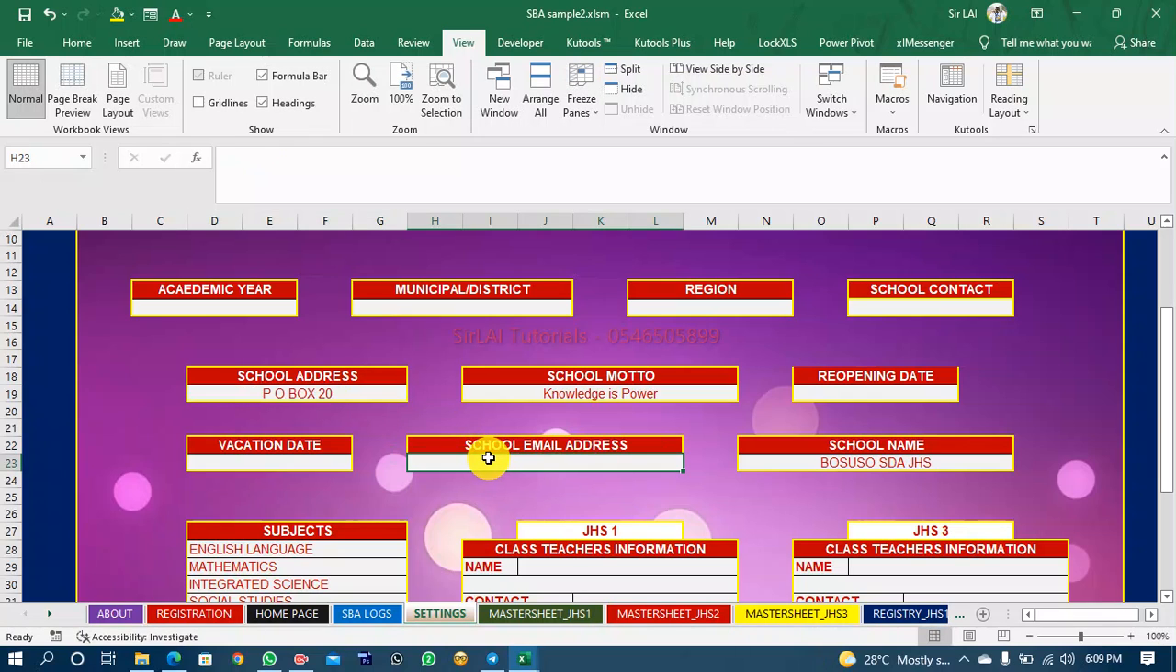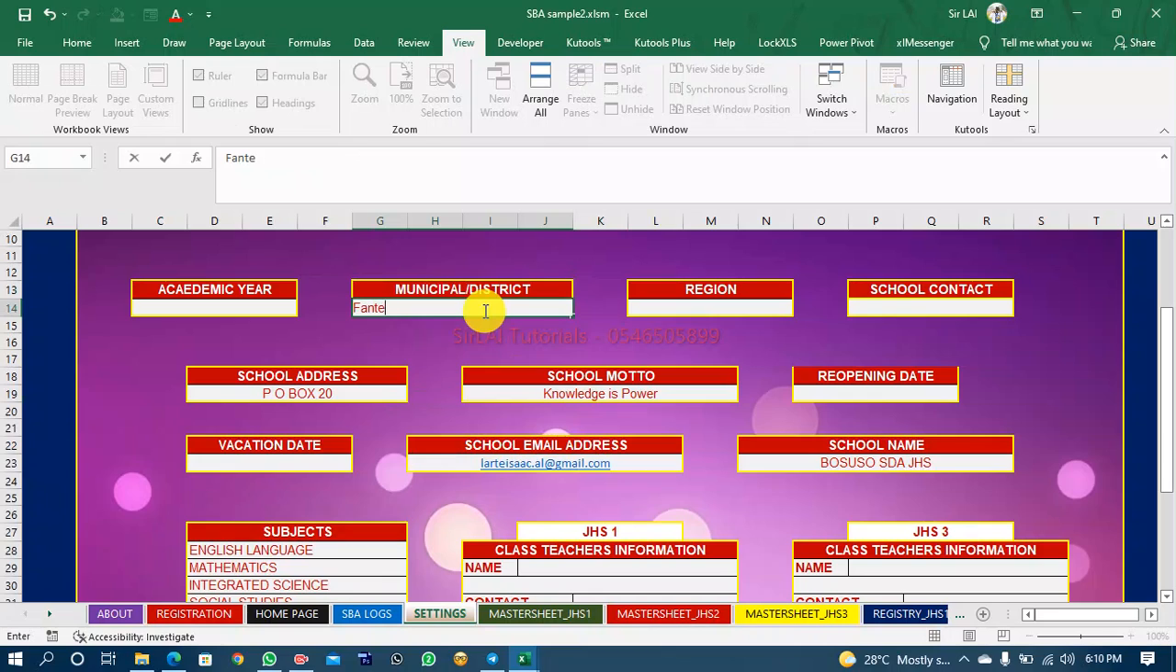Let's write the email here first so that when we do it, it just comes like that. Municipal, let's say Fantiapa, South Region. Okay, school contact.